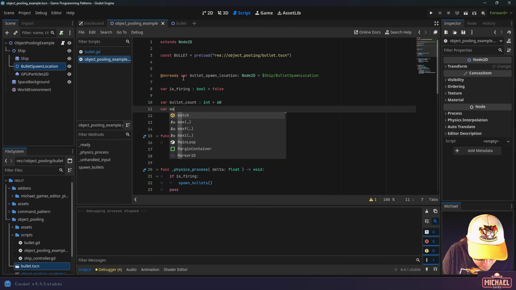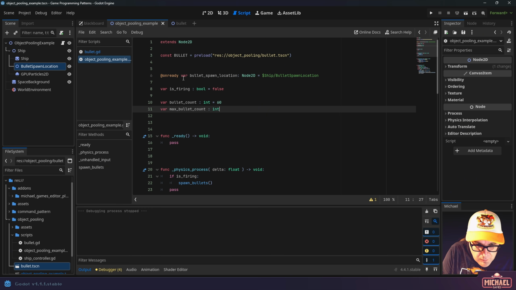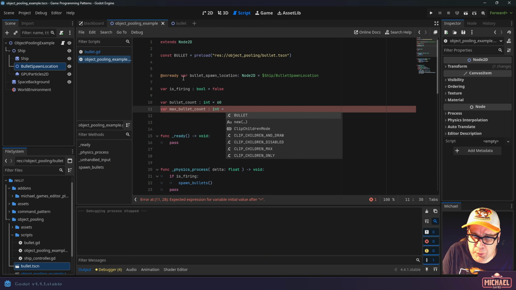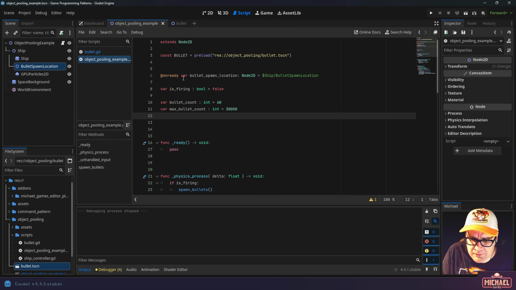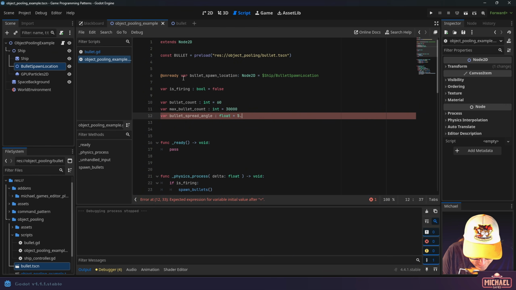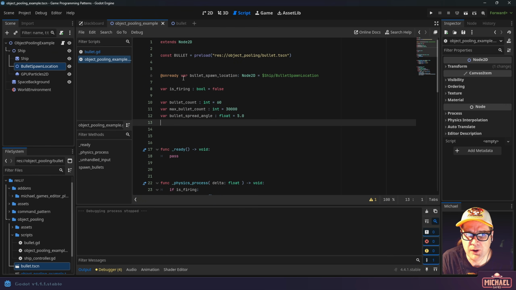So variable max bullet count, also an integer. And this can be pretty high. I'm going to set it to like 30,000. I did a test previously, and I think we're hitting about 20 to 25,000 of those bullets before we hit that limit. So 30,000 should be more than we need by a good number. And then we've got our bullet spread angle, which was, what did we set it to? 5, I think.